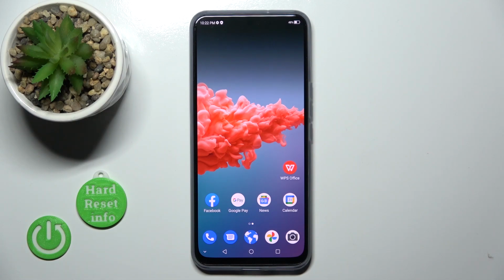Hi, today I'm ready with ZTE Axon 25G and I'll show you how to add or remove home screen widgets on this device.